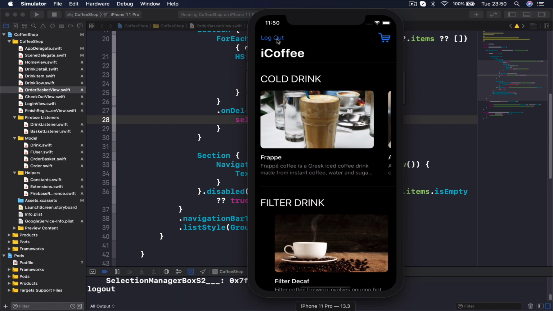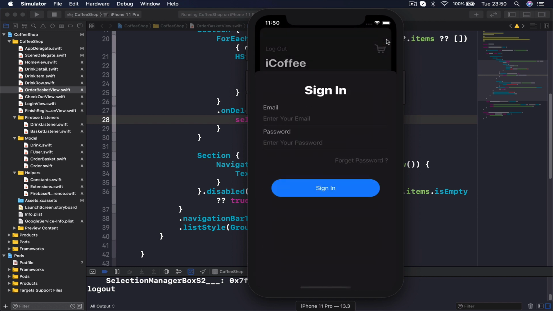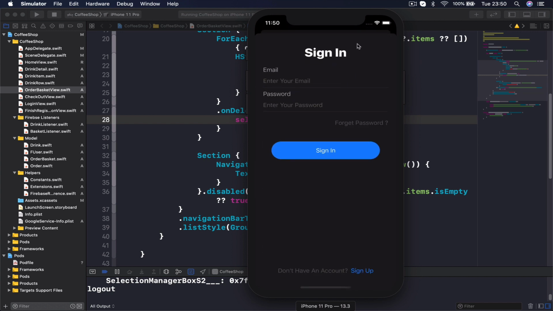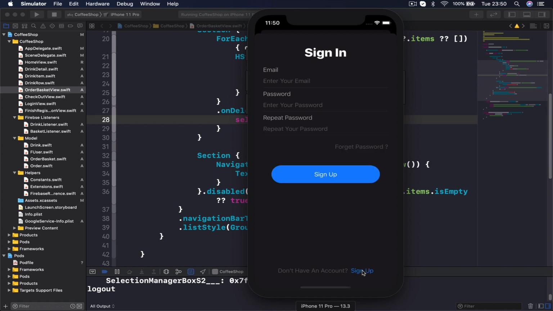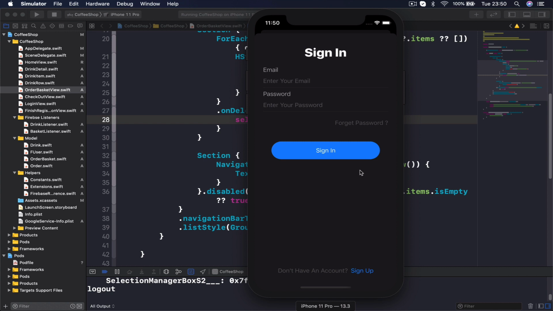Let me just log out. And once I log out, if I click on a basket item, it will pop up a login screen, because the application is actually detecting if the user is logged in or not. We can log in or we can register with a new user, or you can just say forgot password.